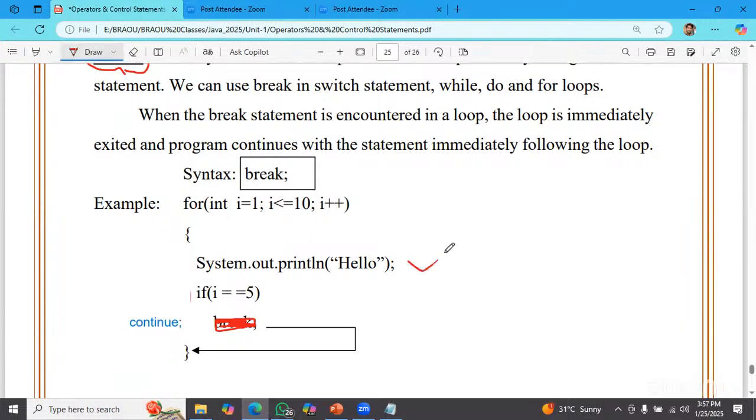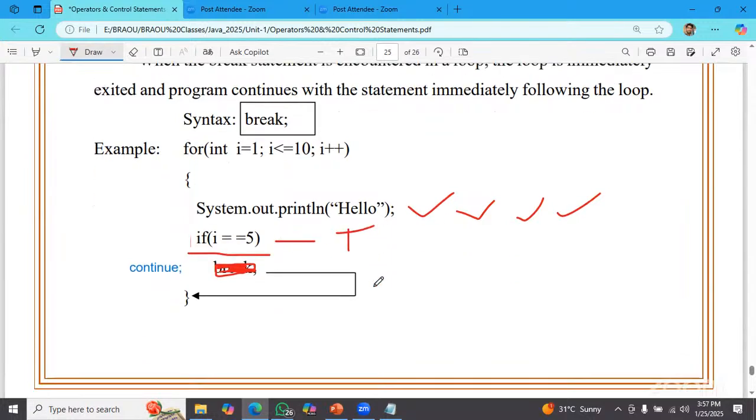When i equals 1, hello will be printed. i equals 2, hello will be printed. 3, 4. And whenever the i value reaches 5, this if condition will be checked. 5 is equal to 5, it returns true. Whenever it is true, the continue statement will be executed. So if you have any statement after the continue statement, those will be skipped for that particular iteration. And the remaining iterations will be executed as usual.